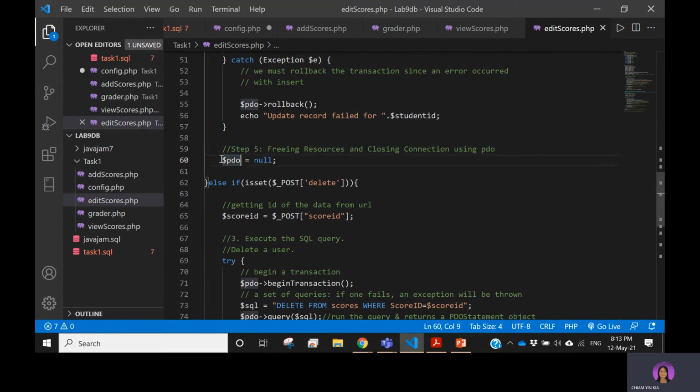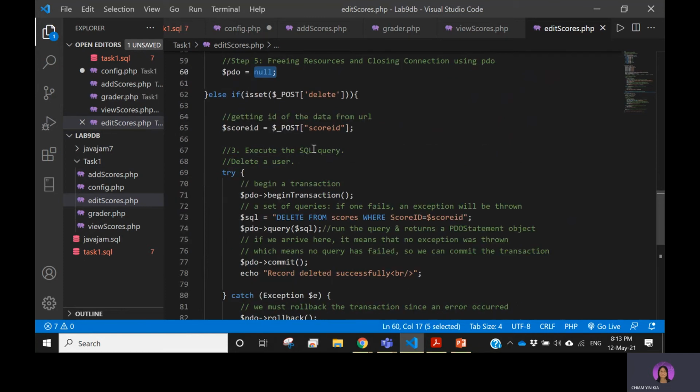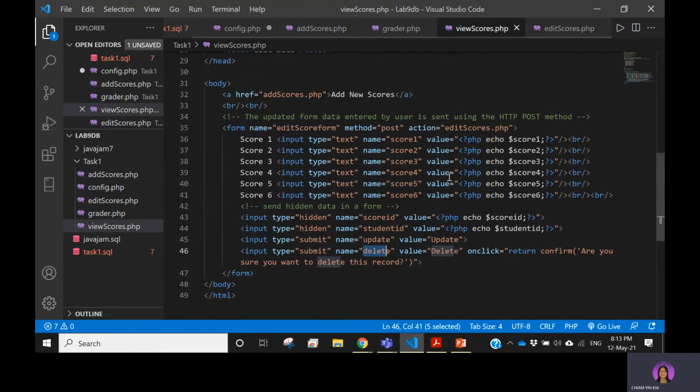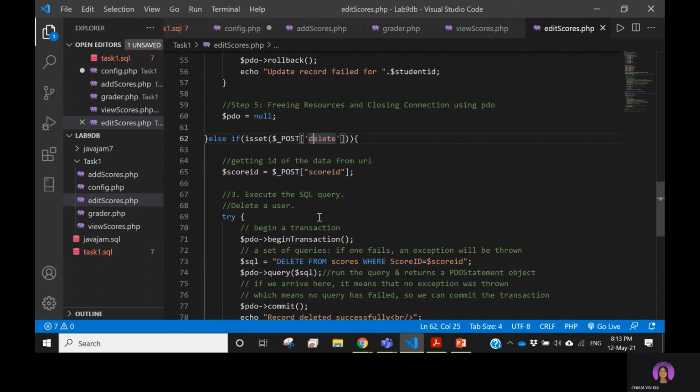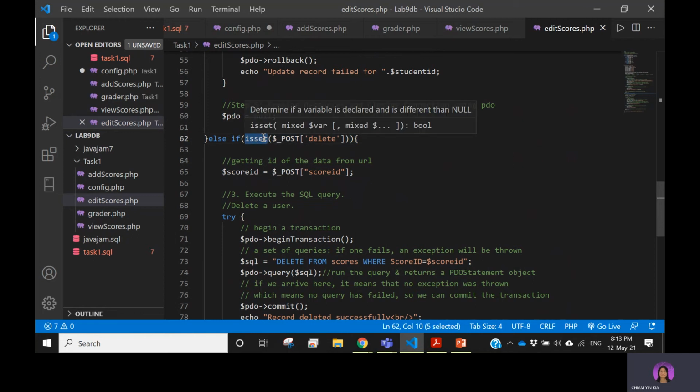Okay, for PDO, you point to equals null, and when you put equals null, you free the resources. If, let's say, the user clicks delete, this will receive the delete. isset is for us to check whether the variable exists or not, for isset post delete. If they click the delete button, this will be sent to the backend.